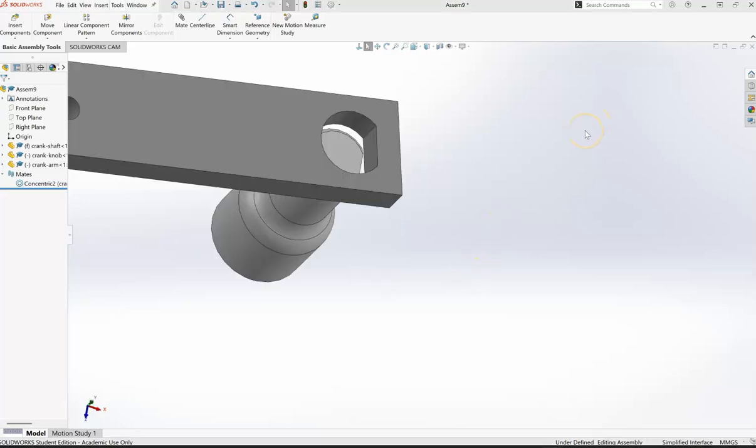All right, let's try another Smart Mate. We're going to try to make this flat parallel with the flat on the crankshaft. So again, I'm going to hold Alt down.